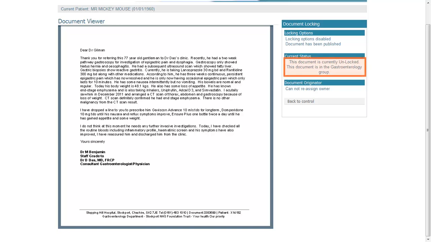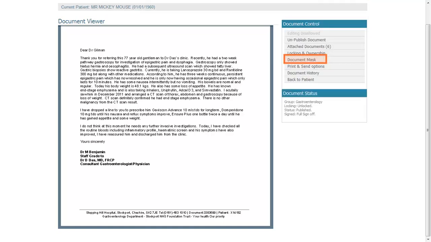Here it tells you that the document is in gastroenterology group, and this means when it is scanned into Evolve, this is the section that the document will be stored under. Click on Back to Control. Document Mask allows you to hide a document if it is incredibly sensitive. Print and Send is quite self-explanatory.